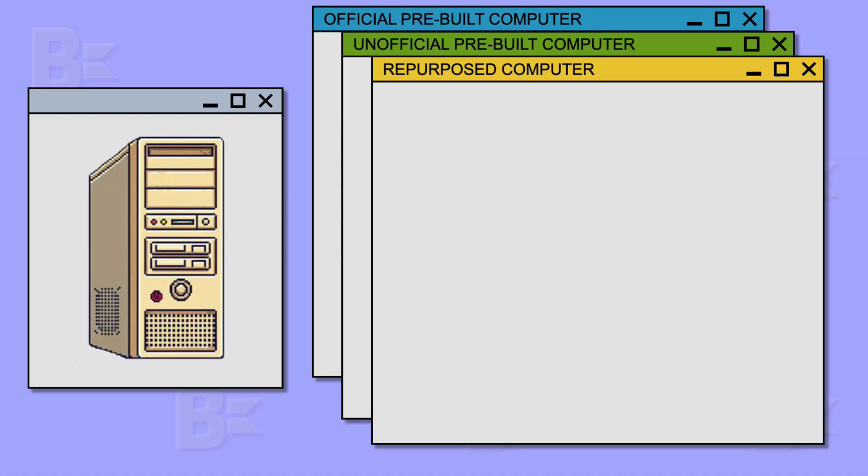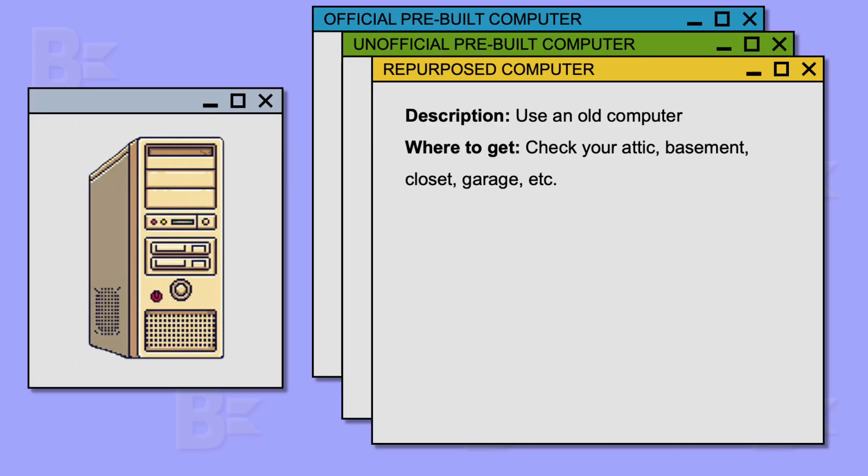The third option involves using an old computer that you might already own, or you can acquire cheaply, avoiding the need to build one from scratch. You can check your attic, basement, closet, or garage. If you don't have a spare, look for used computers on local classifieds, Craigslist, Facebook Marketplace, garage sales, swap meets, pawn shops, or thrift stores. The main advantage of this option is its low cost. It might even be free.